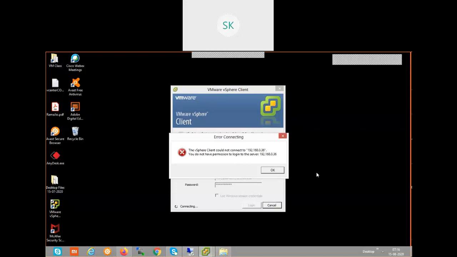That means I just added Active Directory integration to vCenter server management, but I need to provide permissions on vCenter server management to perform actions. So how do we do that? First, I need to log in as administrator at vSphere.local and provide permissions. Click OK. Log in as administrator at vSphere.local.